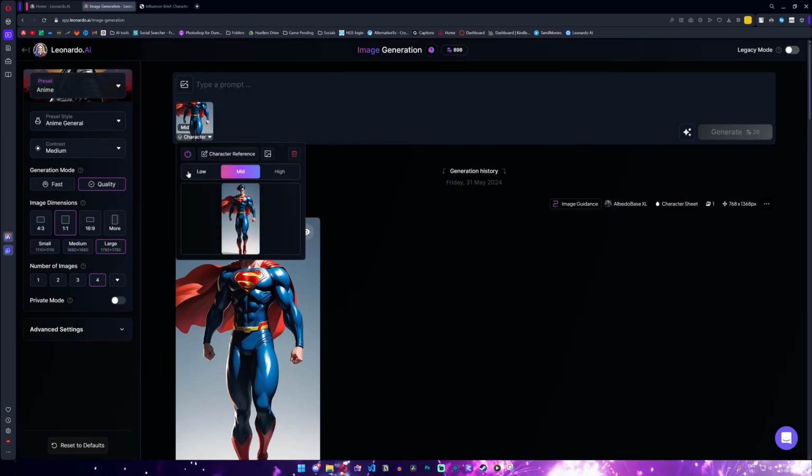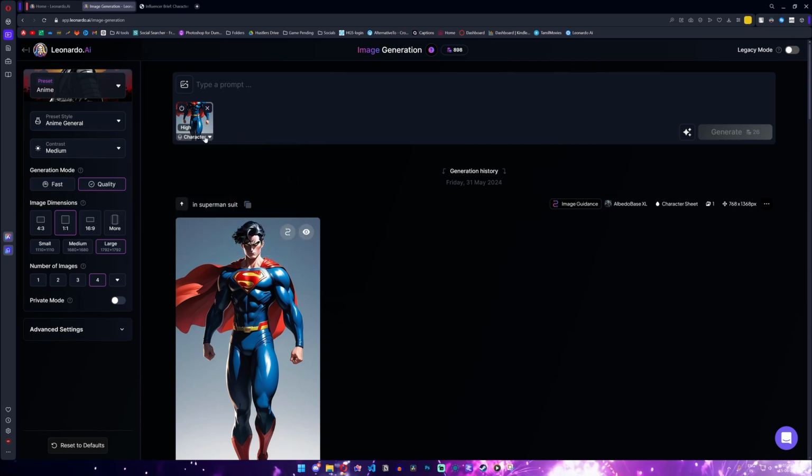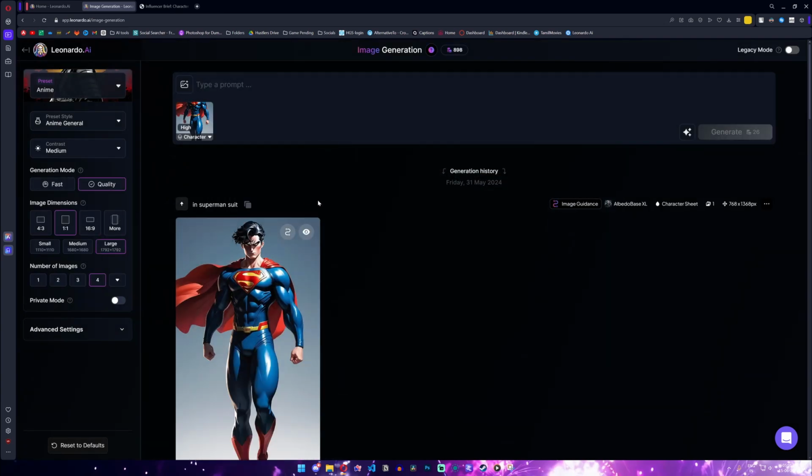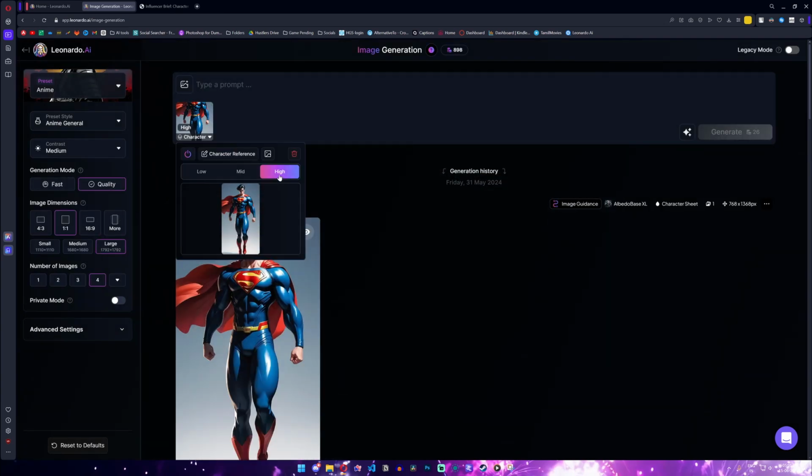You can change the level of the image resemblance if you click on it. In some cases where it's not about the character and more about the style and aesthetic of your image, you can choose the other option like style reference, which lets you copy the style of your image generation to your future prompts. Coming back to our current scenario, I will choose high.